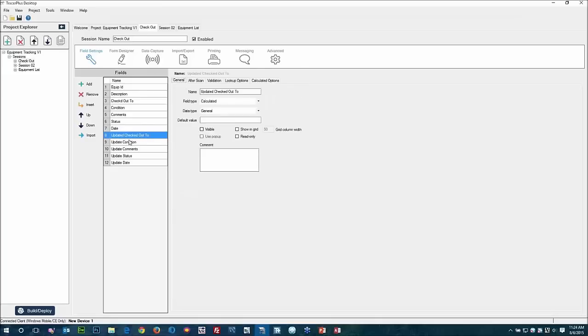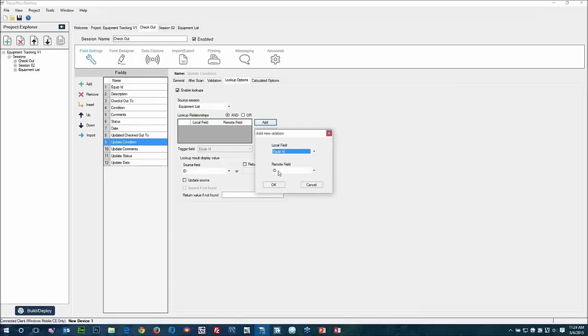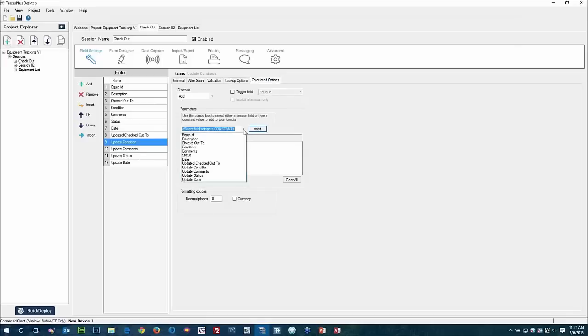So we'll do the same for the remaining 4 fields here, so I'll set these all as calculated. And then we'll enable all of our lookups. So equipment list, based on equipment ID, and we're looking up our condition. We're going to update our source, and then we're going to get this from our condition field. Comments we're going to get from our comments fields.